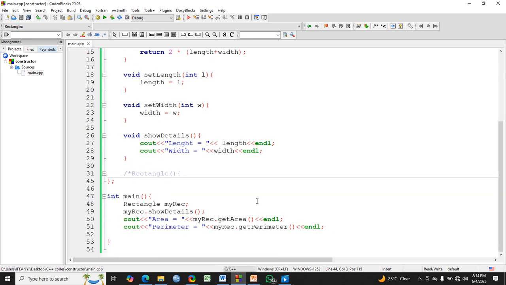So, in the main portion of this code, in line 48, we are instantiating a class object called myRec. That means Rectangle myRec. So myRec is now a rectangle. What is happening in line 48? We are creating the object Rectangle myRec. An object will be created. But which method was used to create this object?